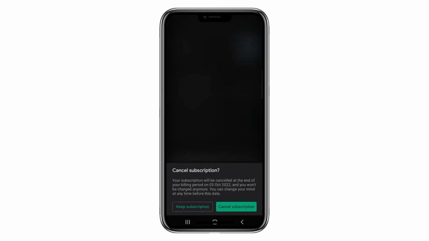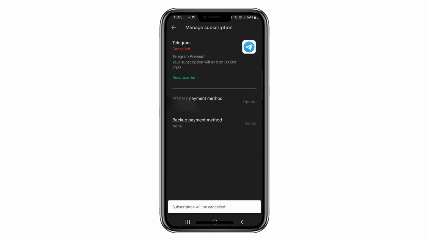The next page will inform you that your subscription will stay active until the end of your current billing cycle. If you're okay with this, confirm by tapping Cancel Subscription once more. After a brief moment, you'll receive a confirmation message and the status will update to reflect that the subscription has been successfully cancelled. And that's it.